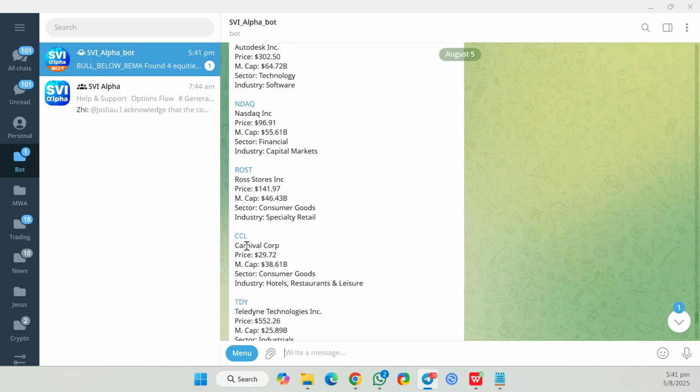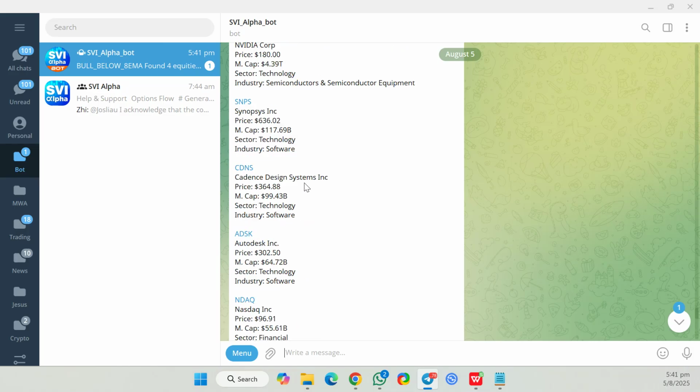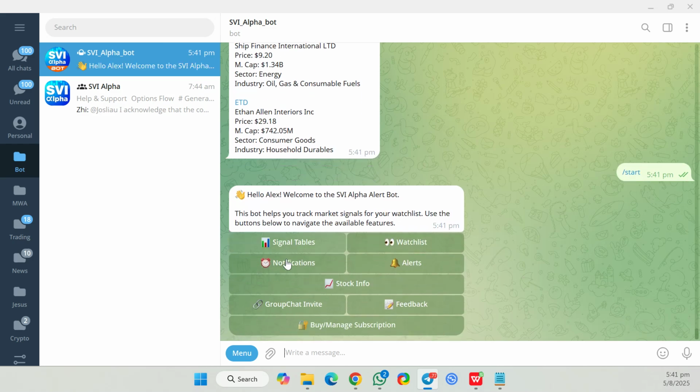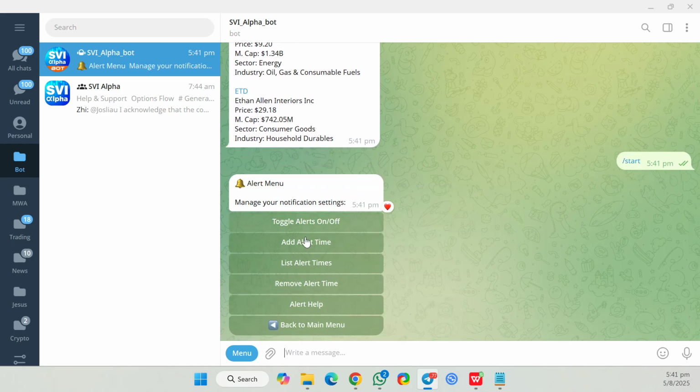You can see that CCL is actually inside. The stock that you are watching has a trigger, a signal. That is the reason why it is listed under the alert here.